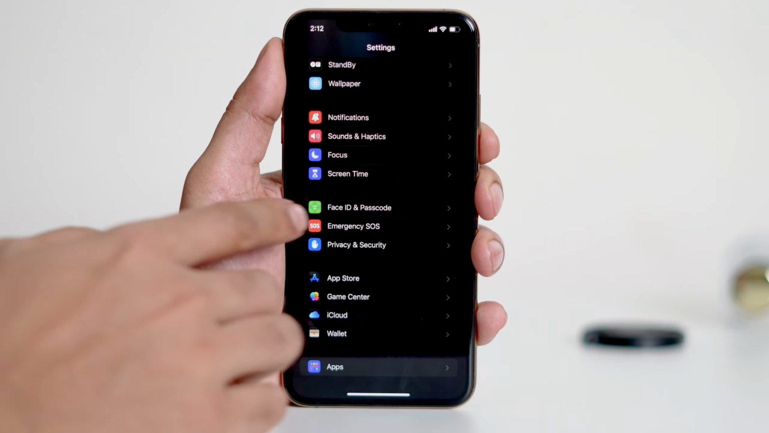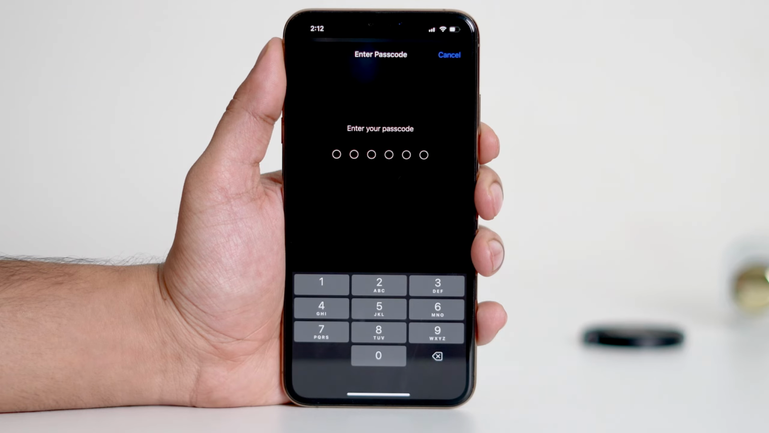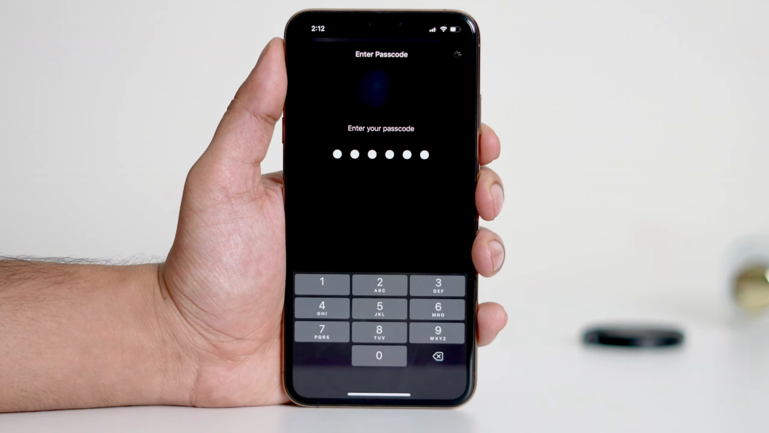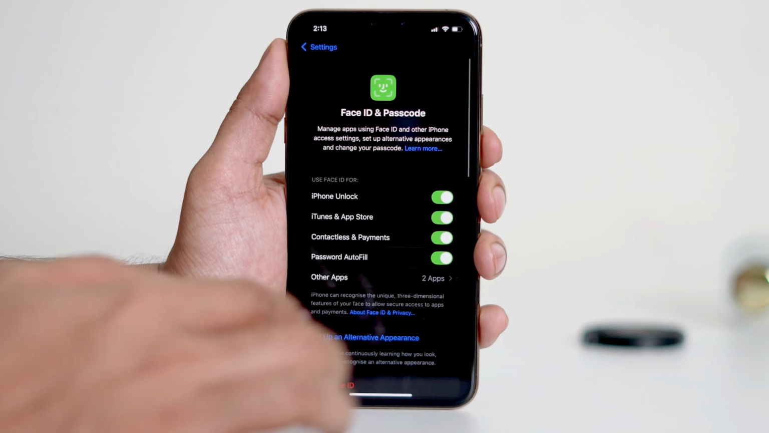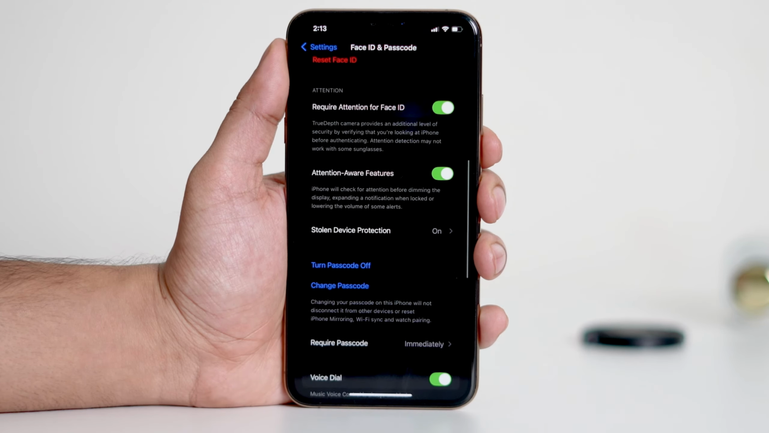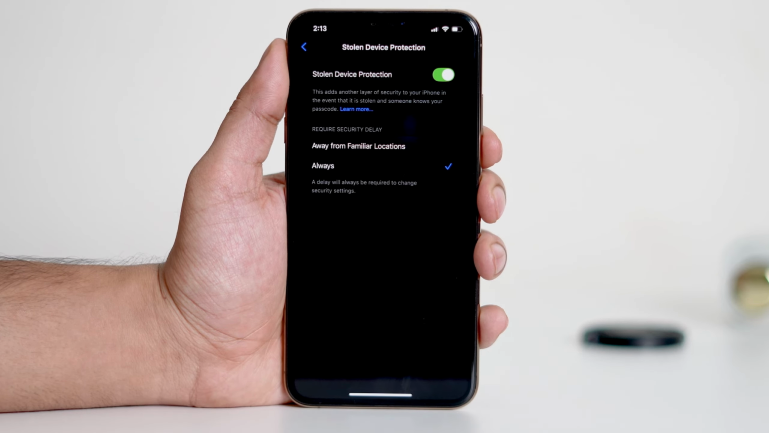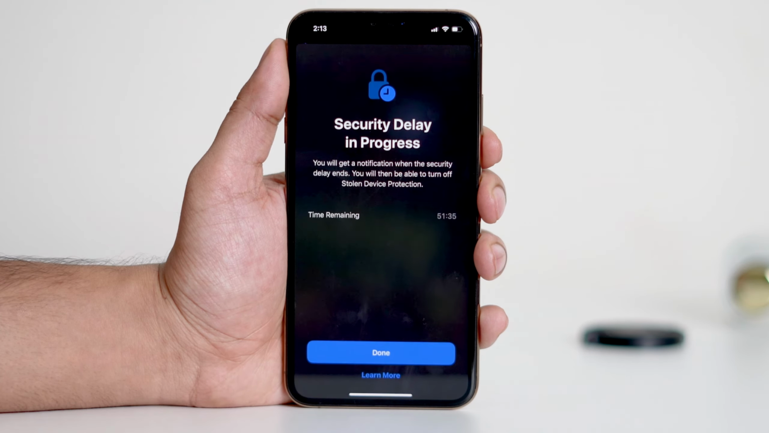and navigate to Face ID and passcode. Enter your passcode to proceed. Then scroll down and tap on Stolen Device Protection and simply toggle off stolen device protection.